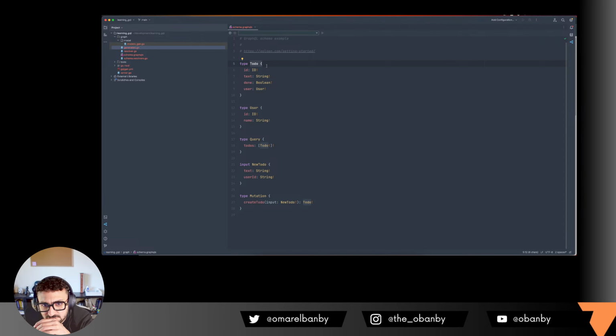Okay, so you've got your to do, which has an ID. That exclamation mark just means that, hey, it's required. So in GraphQL, when you include something, it's not required by default. If you put that exclamation mark, it will be required. Great. So you have an ID, text, done, user. Okay, so my to-do has a user, and my user has an ID and a name.